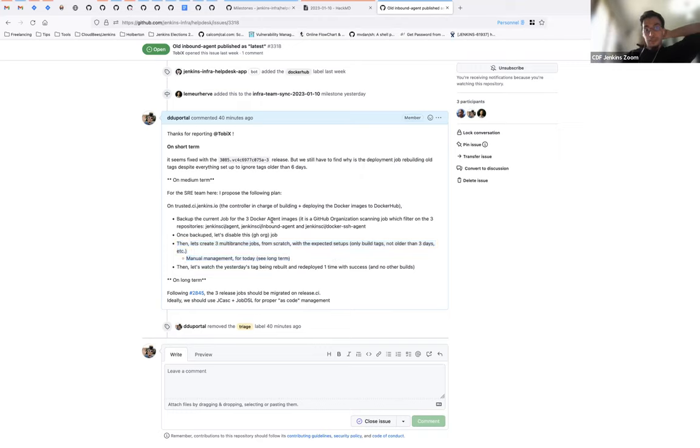The backup is so that if anything goes wrong, we don't lose the build history. That's really important because this is a deep audit log for deployment of images. We need that build history anyway.